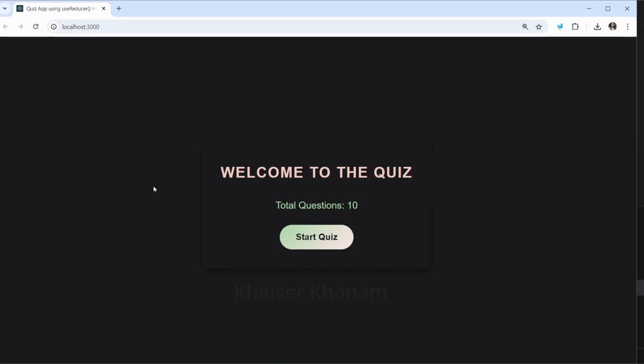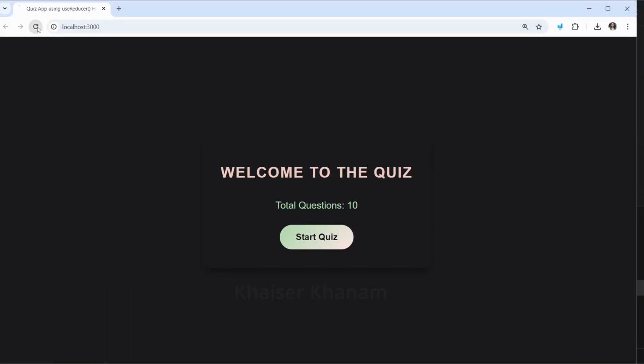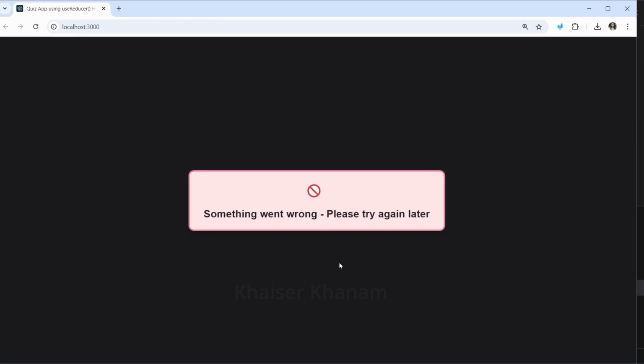So what I will do to show that loading and error component, I'm just going to come here and I'm just going to quit my JSON server. Now I have quit. Refresh this. Now you can see I am having this loading question. Now because I have stopped my JSON server, this error component will be displayed.